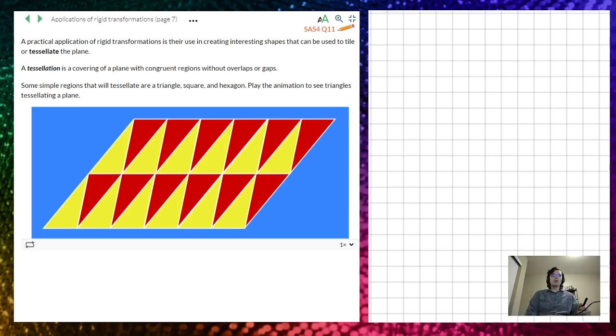In the next video, we'll talk about what are some more intricate regions that tessellate, things that are more interesting than just triangles, quadrilaterals, and hexagons.